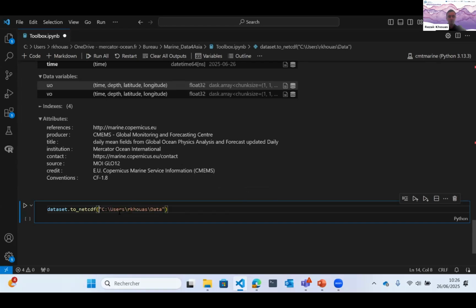output directory, and don't forget to give it a name. And in this case, I will just name it data point NC. Of course, NC stands for netcdf, and run the cell.